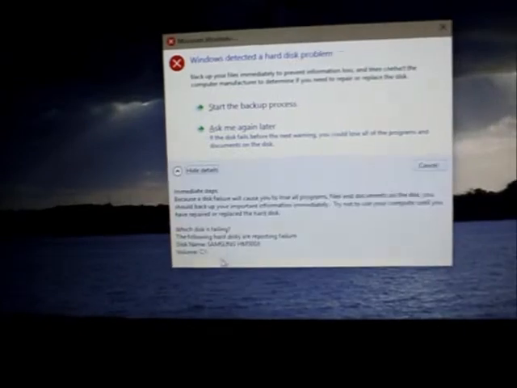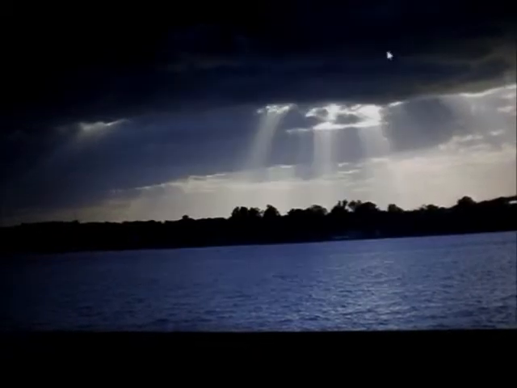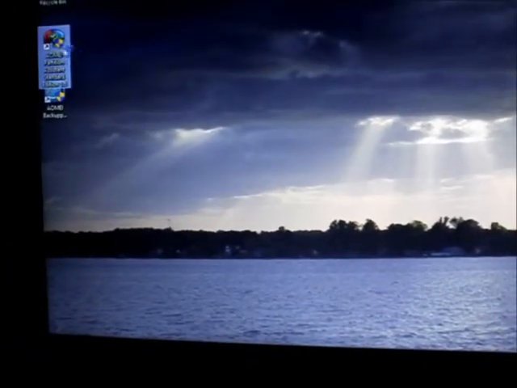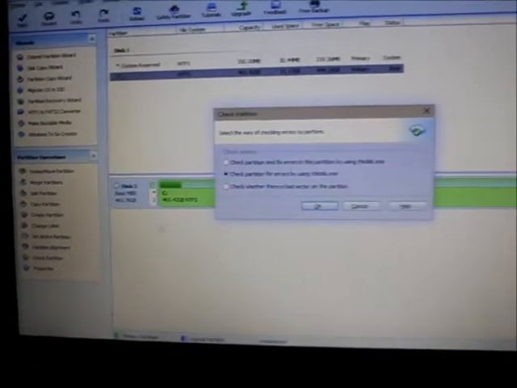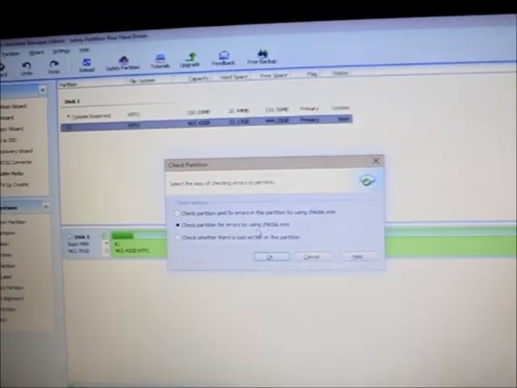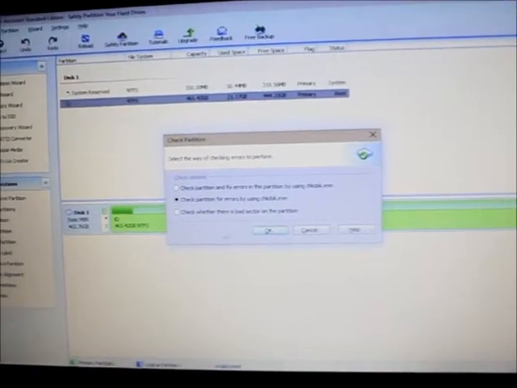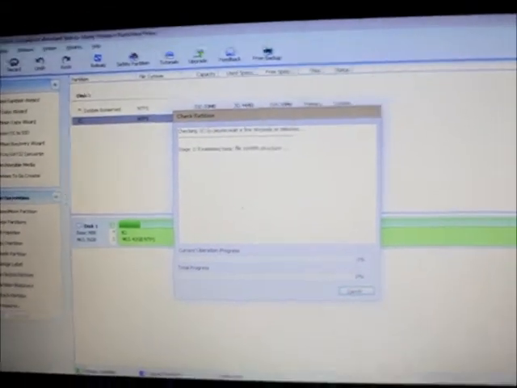Okay, so this is still here. Okay, that is still there. Let's close that. Let's bring this guy back up again. This is the security thing that I showed you before. We're going to highlight this guy and check for problems again. Check your partition for errors by using check disk, check whether the bad sectors. So we're going to do the middle one now, and this goes through a real fast summary.